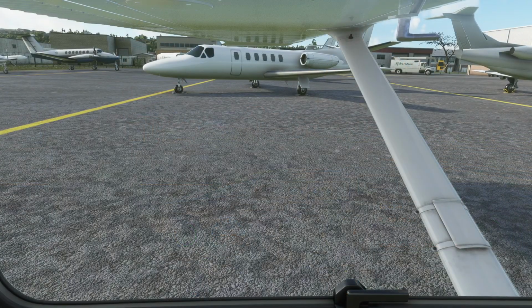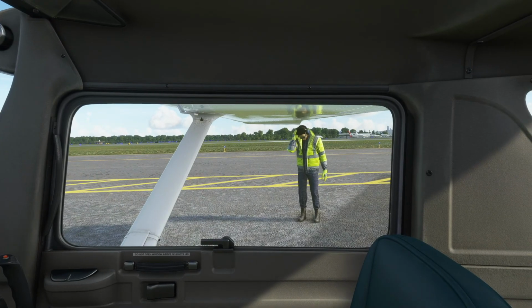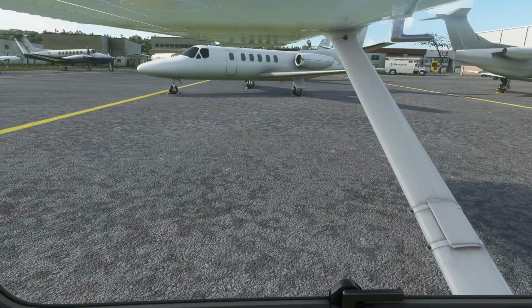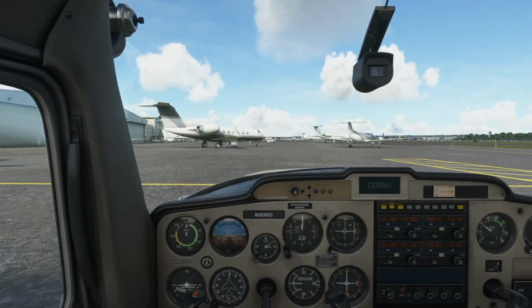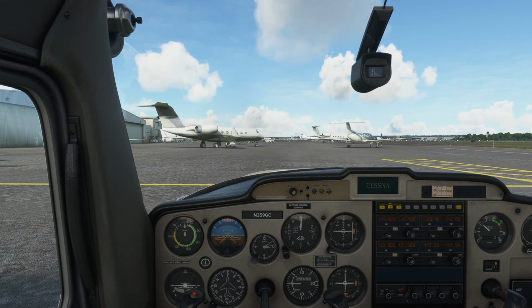Teterboro ground, Cessna 359 Golf Charlie with information India, north ramp near Charlie, north departure, request taxi. Taxi runway 1 via Papa Lima Kilo, November 359 Golf Charlie.